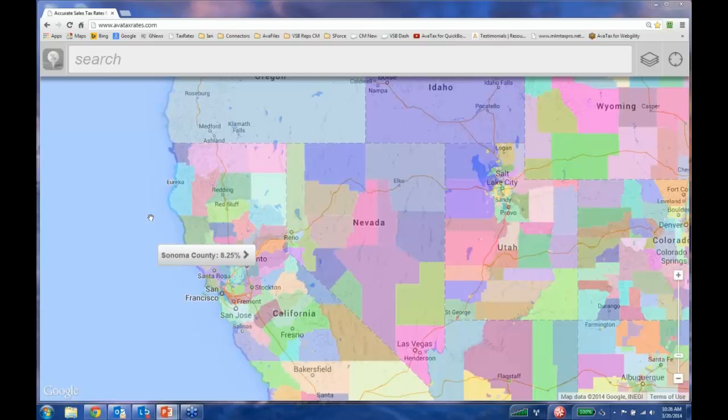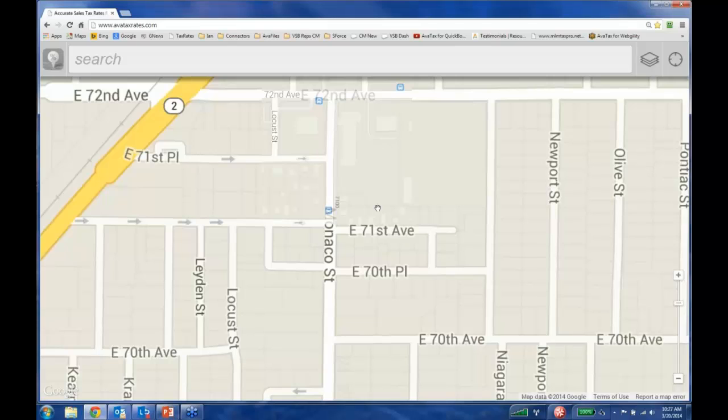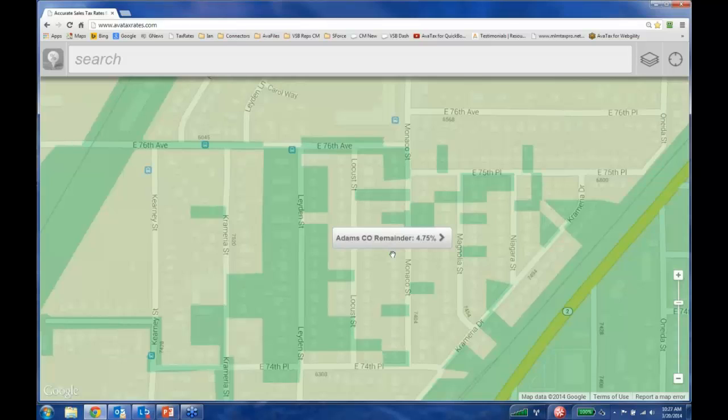If I keep scrolling in, I'm going to get to an area in Commerce City that really shows you the reality of using zip codes. If I click in the light green, it's going to show 4 3/4. What you're going to see is Commerce City is not listed. If I click into the dark green, 4.5% Commerce City tax rate.